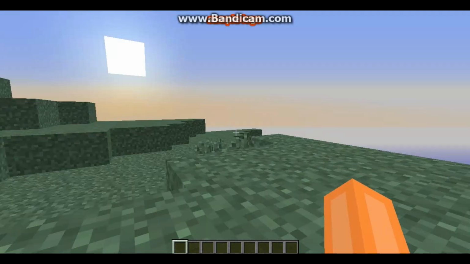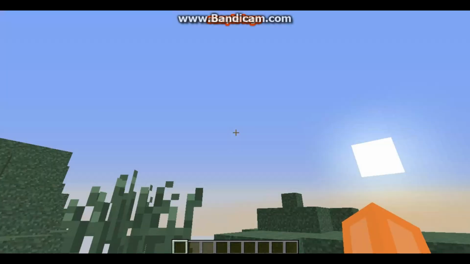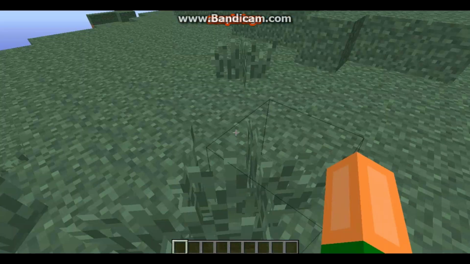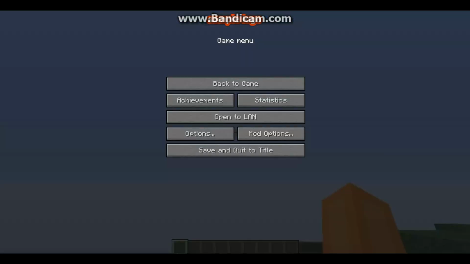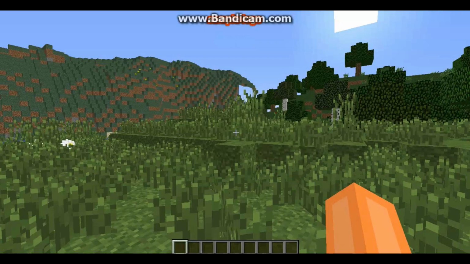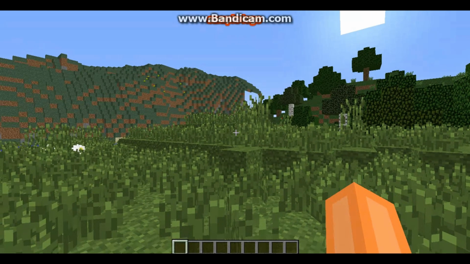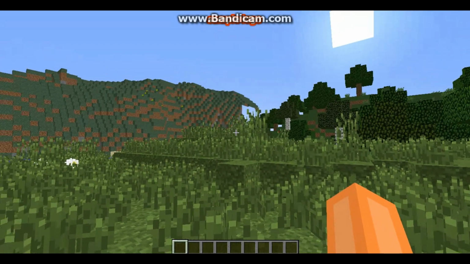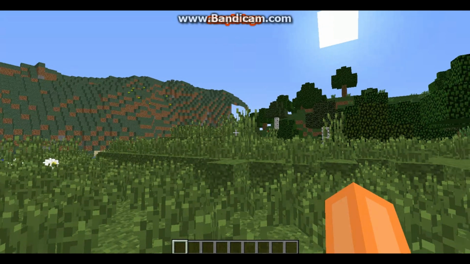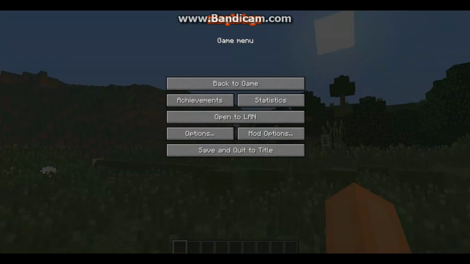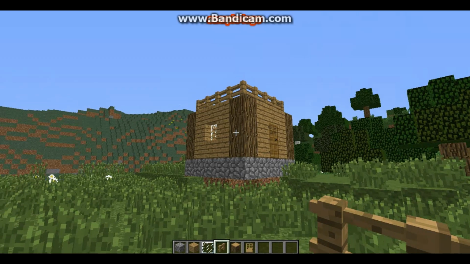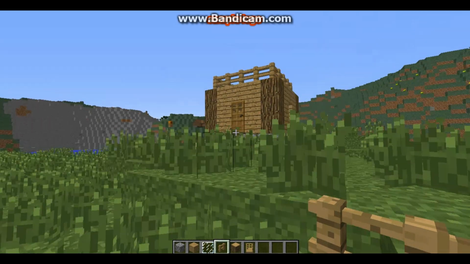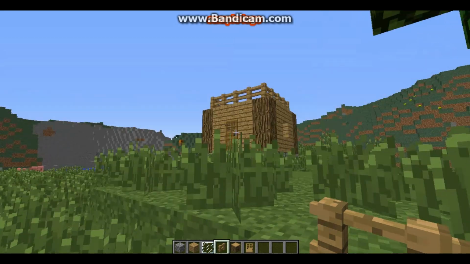I'm gonna render this out quickly. Well, it feels like I want to build my house right here. And here it is, my finished house. And now I'm going to import it to Blender.